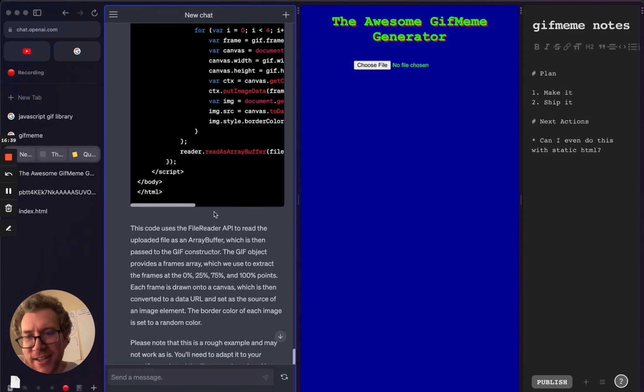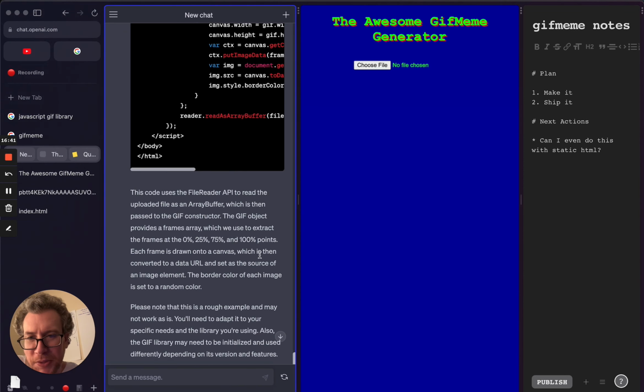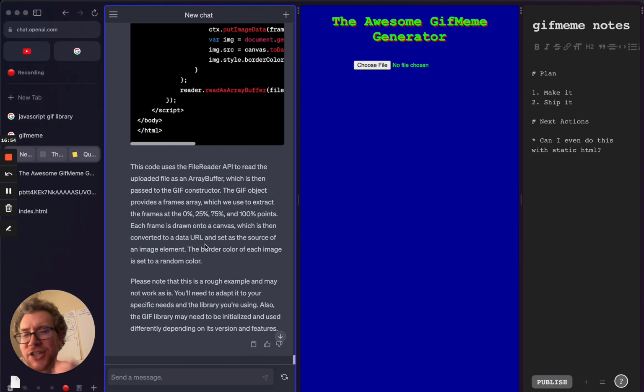All right, we've got it. And I really like that it explains. So it says it's using the file reader API, which is what it was using before. And then it passes to the GIF constructor, and then it does this. And it's actually nice just to understand what's going on.